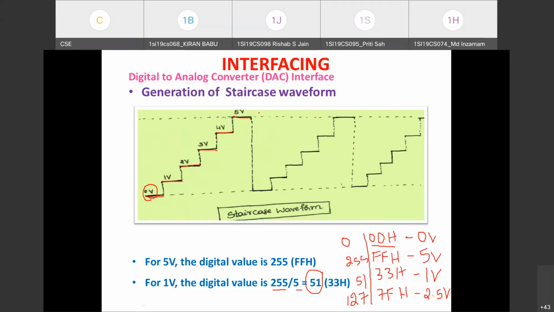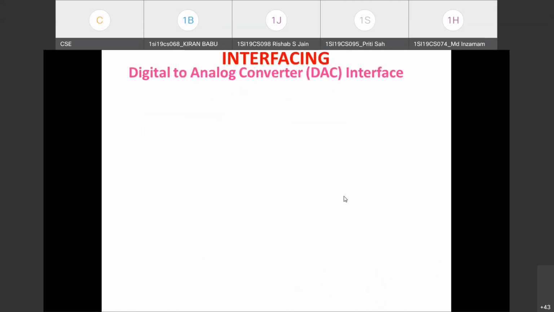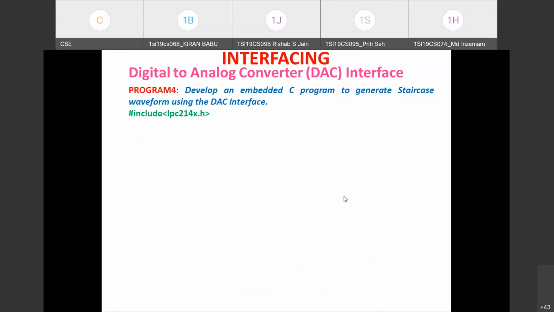After that the voltage drops down to 0. It is repeated, so this waveform is repeated infinitely. So 0 volt, 1 volt, 2, 3, 4, 5, then the voltage drops down to 0. This process you keep on repeating so that it displays the staircase waveform. Okay, so how we are handling that through the code, we'll see here.